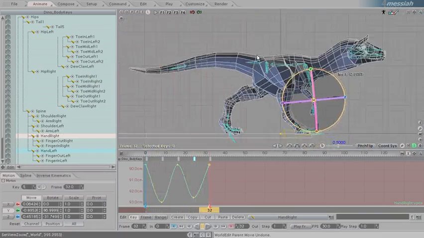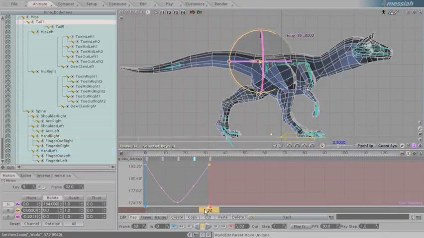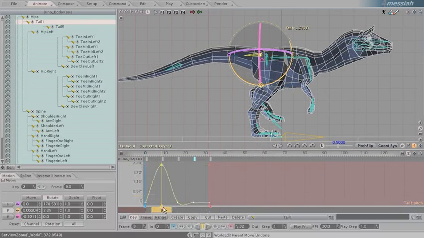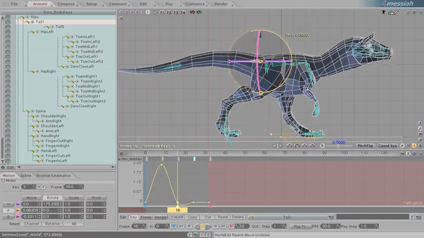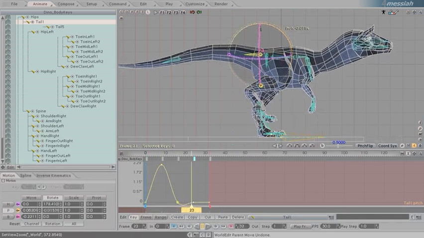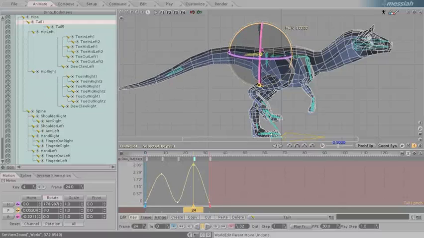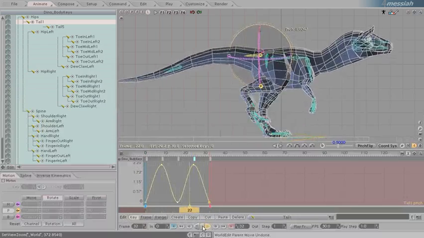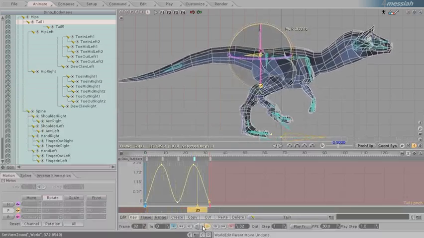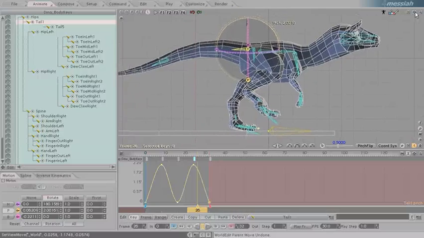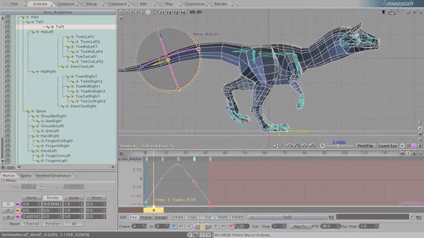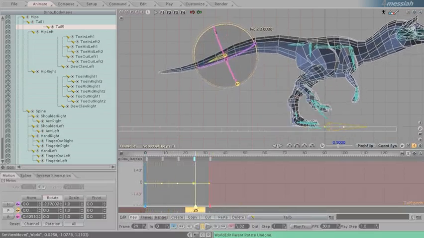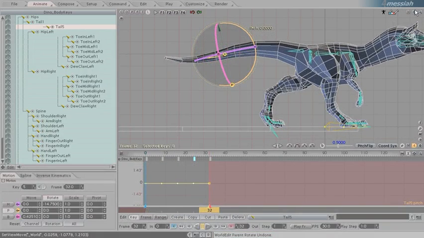Okay, let's move on to the tail. The tail. He moves up, the tail lags down. Tail recovers when he hits the ground. He moves up again, the tail lags down. So we hit play here. You can see what he's doing. So far so good. End of the tail here. So as the tail's coming down, he comes back up. We can leave the tail alone for now.